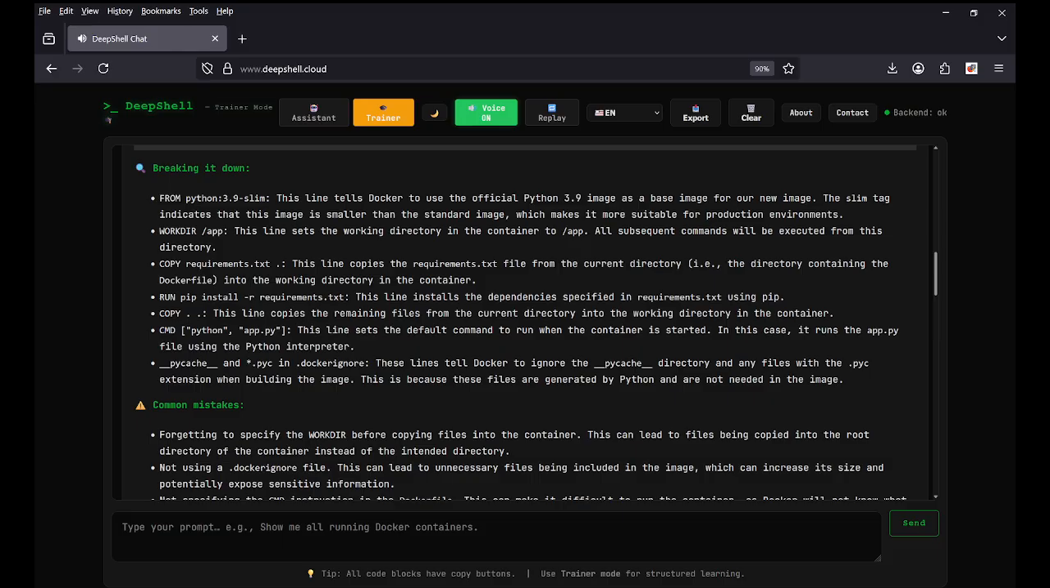CMD python app.py. This line sets the default command to run when the container is started. In this case, it runs the app.py file using the Python interpreter.